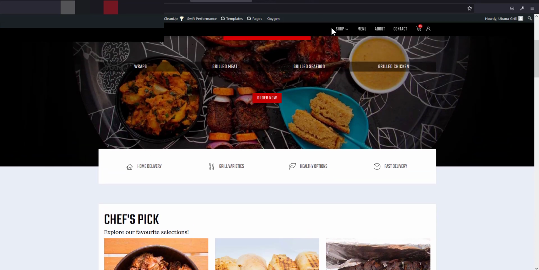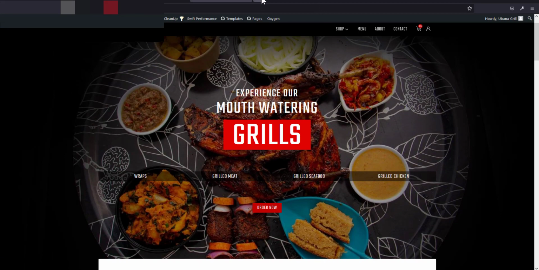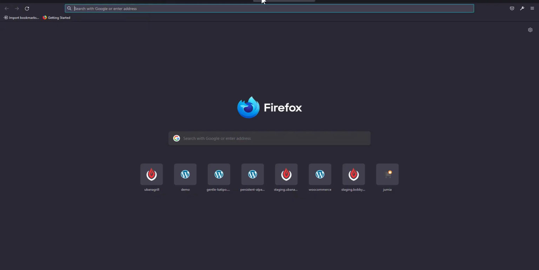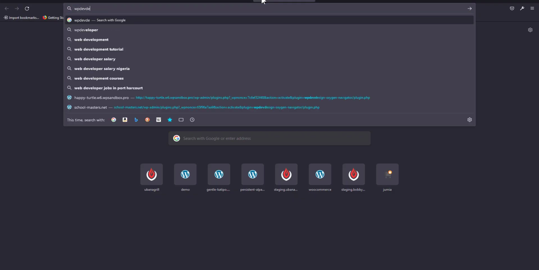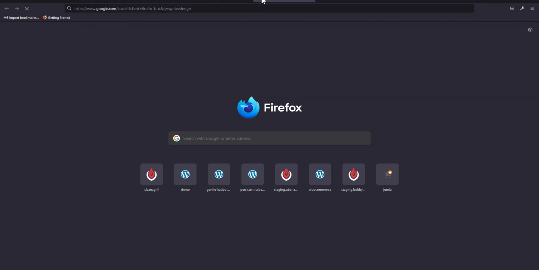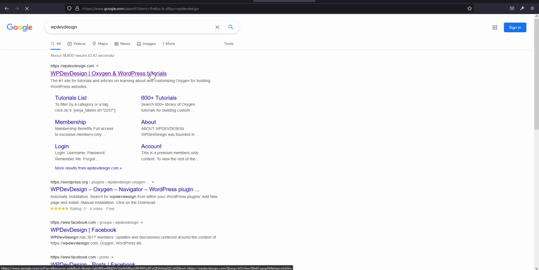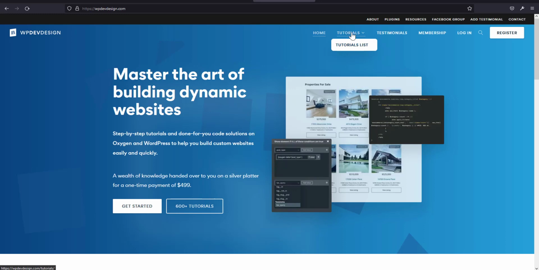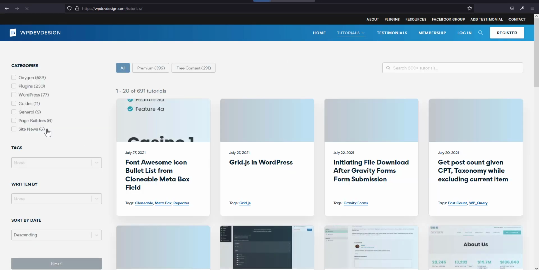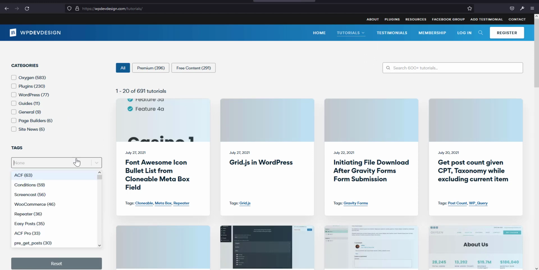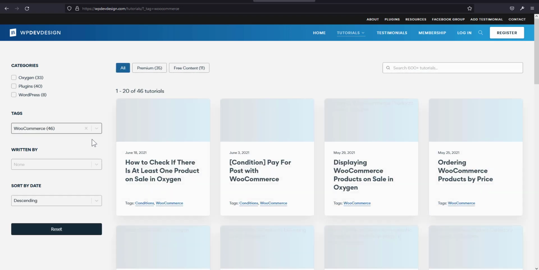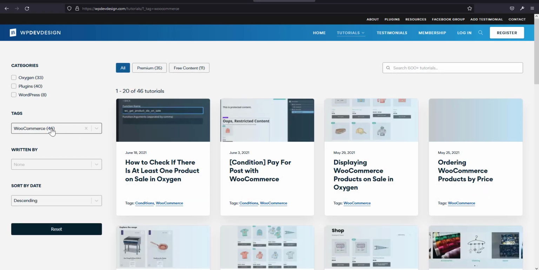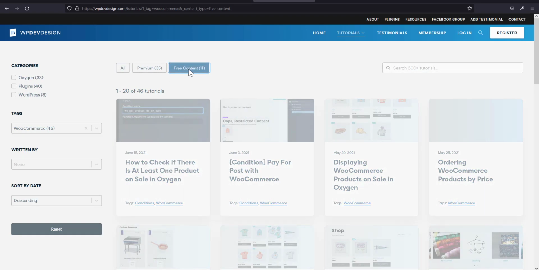And then another beautiful, very resourceful website is WP Dev Design, by Sridhar. There's a whole lot of custom stuff you can find here. If you go to the tutorials, you see it has a lot of tutorials on WooCommerce. If I go to the tag WooCommerce, there are like 46, and 11 free content.